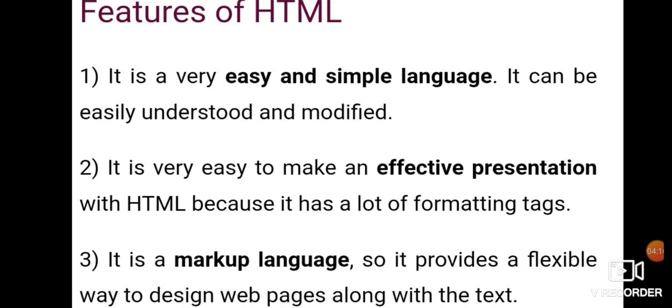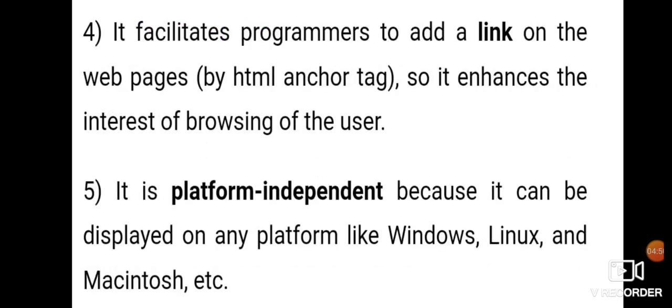Students, in HTML we use tags or elements to create web pages. I repeat, the most important feature: we use tags and elements for creating web pages. These elements and tags are the basics of HTML. It's a markup language, so it provides us a way to design web pages along with the text.